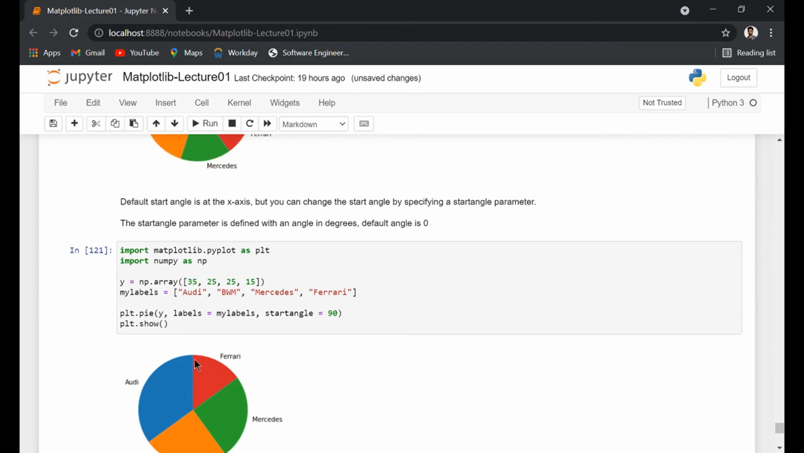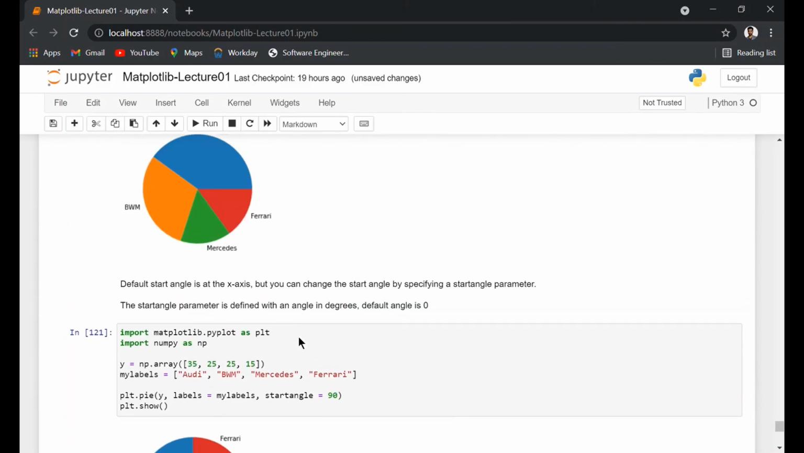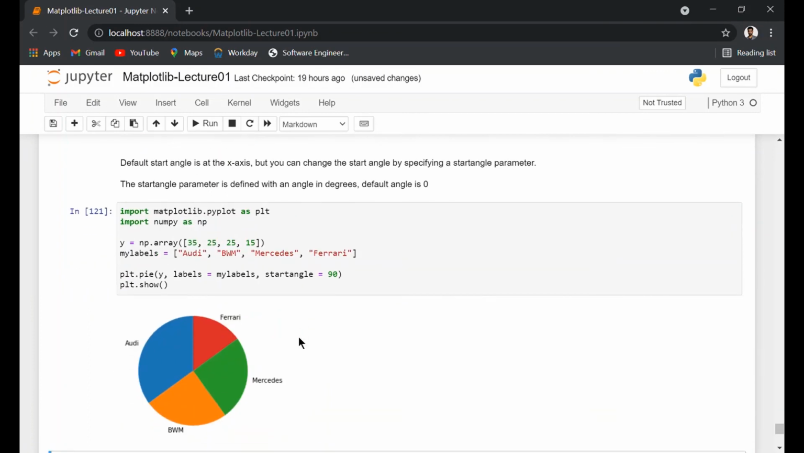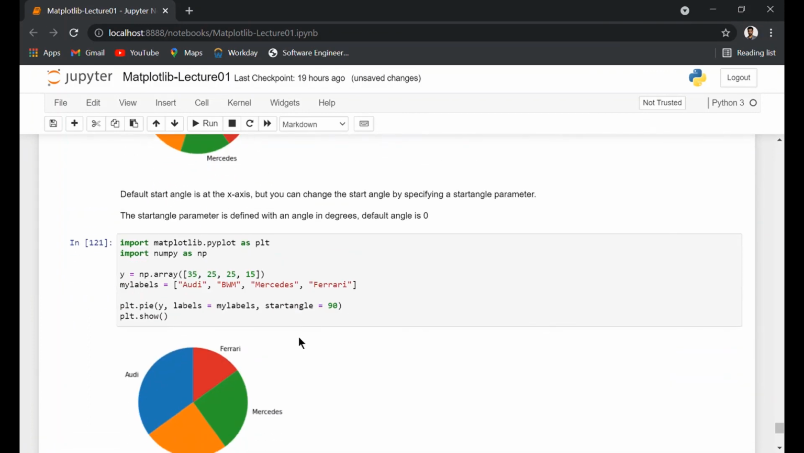So it is now starting from this particular line, okay, this 90 degree, and then we come counterclockwise: Audi, BMW, Mercedes, and Ferrari. Okay, you can see the difference here. Okay, 90 degree shift is there. Okay, 90 degree counterclockwise shift is there.